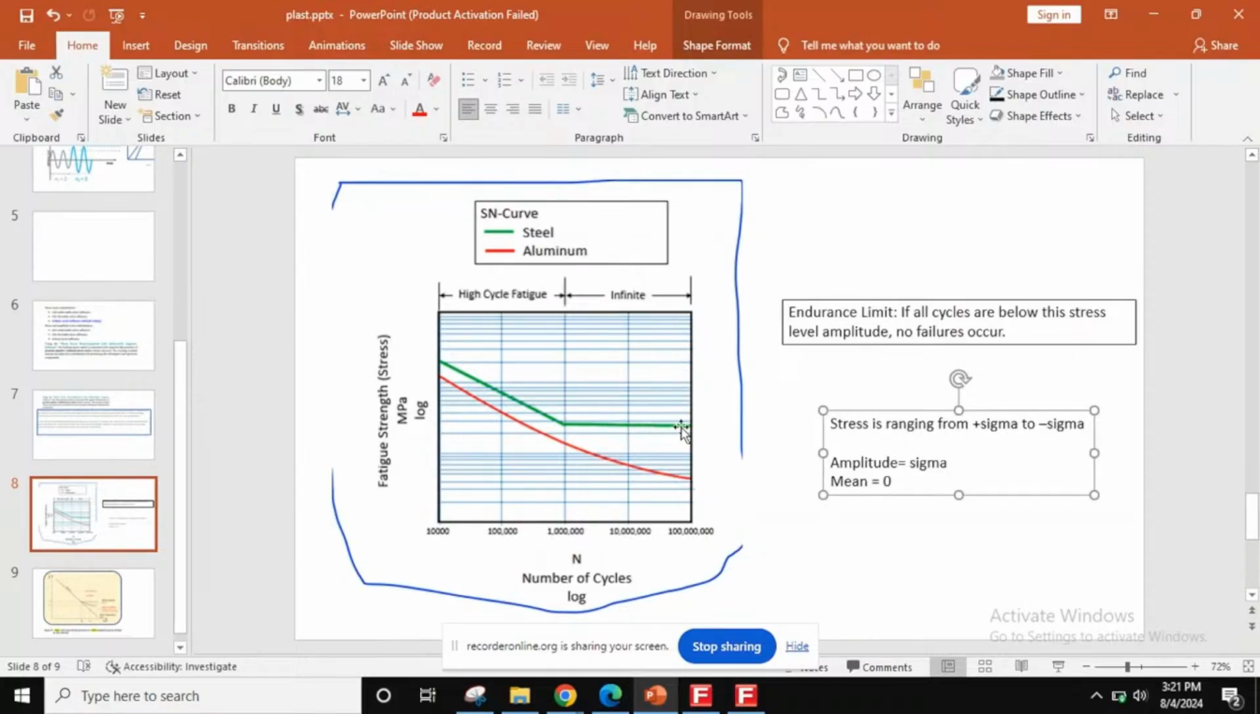For steel, it has been shown many times that it is mostly a straight line, and for aluminum, we are most likely not able to find that straight line. So for our convenience, this is a thumb rule, an empirical formula mostly used to calculate the endurance limit.